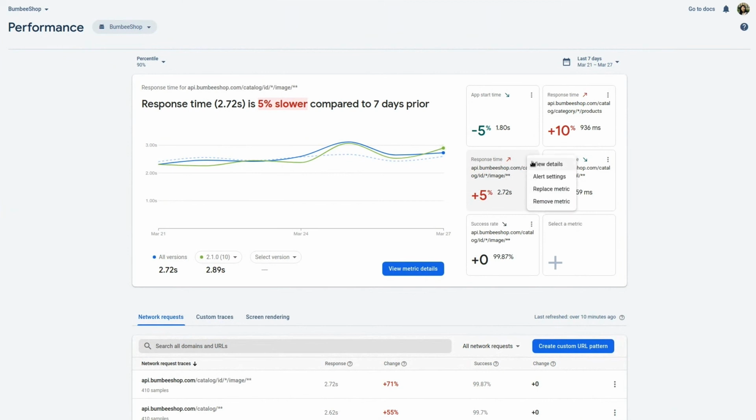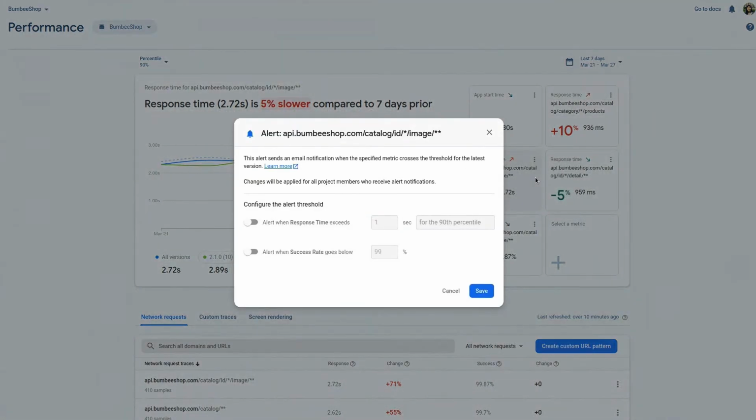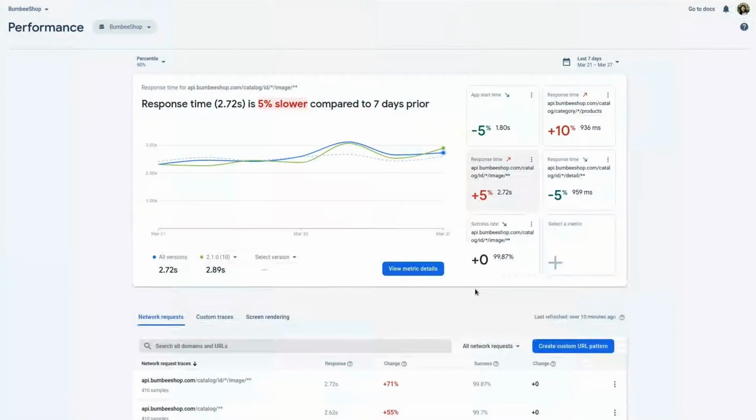Say you decide to set up alerts for the image loading API, since that's the API most important to the product browsing experience. The local tests you conducted show that the 90th percentile response time for this API with the new cache server is around 1.2 seconds. So you set up an alert for when the 90th percentile response time exceeds 1.5 seconds, accounting for some variance in the network latency. You also set up alerts for when the success rate drops below 99%.